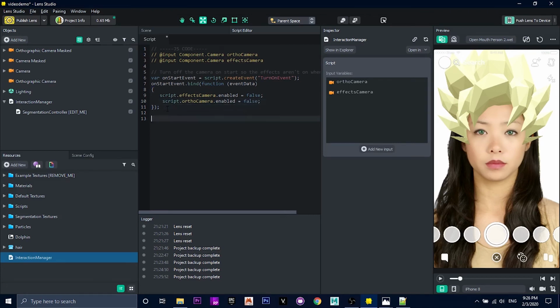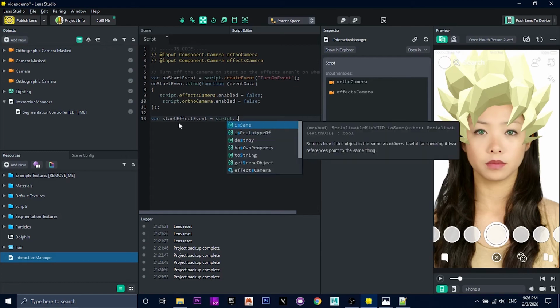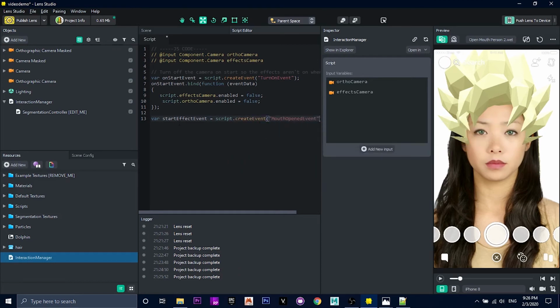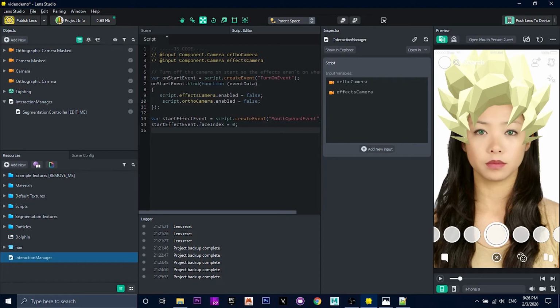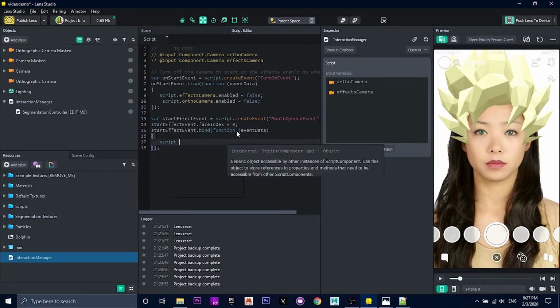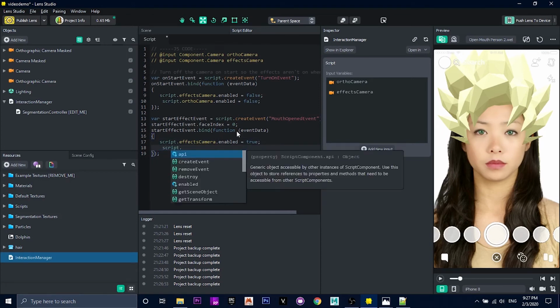Now that we have the effects off, I'm going to create an event to start the effects. For this example, I use the mouth opened event. After writing in the start effect event, I'm going to do start event.face index equals 0. And this is just to focus on the first face that's detected in the app. Like previously, I'm going to bind the start effect event to the event data. But this time, I'm going to set the effects camera.enabled and ortho camera.enabled values to true, so the effect turns on.